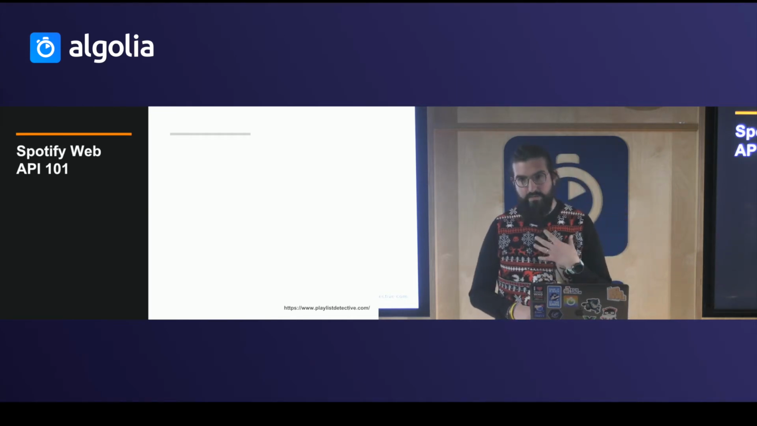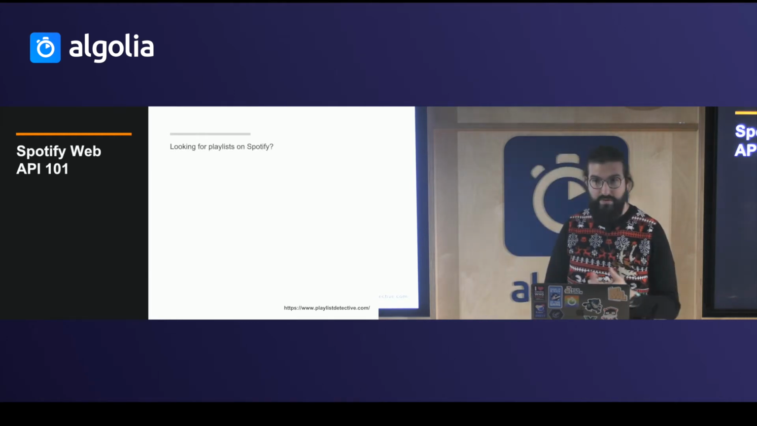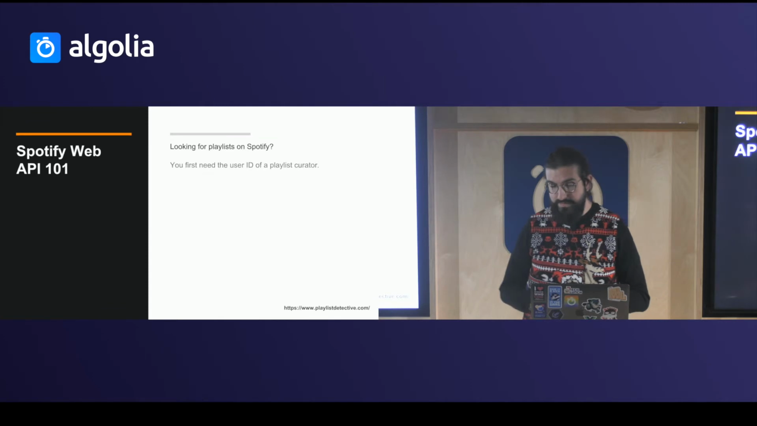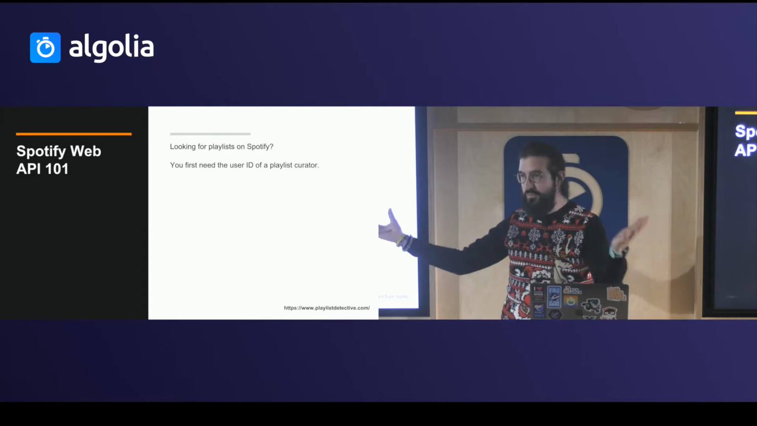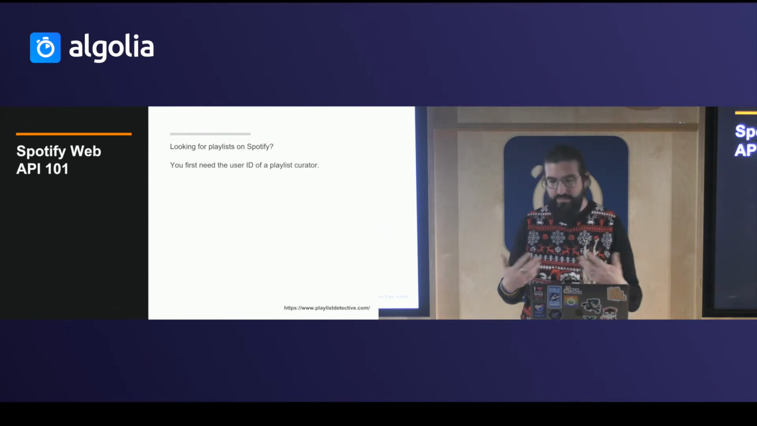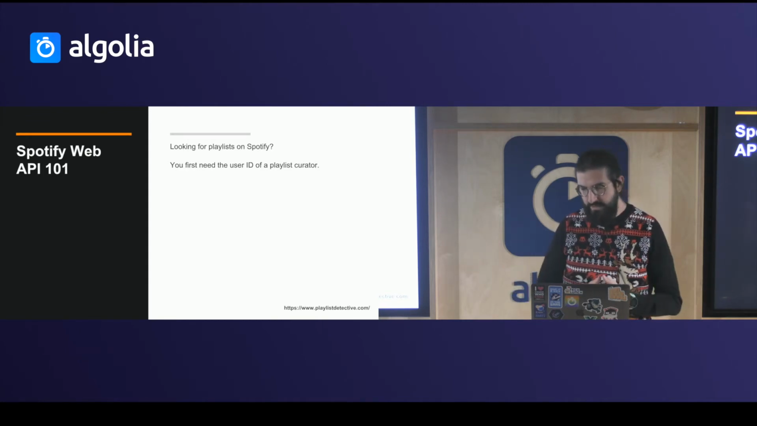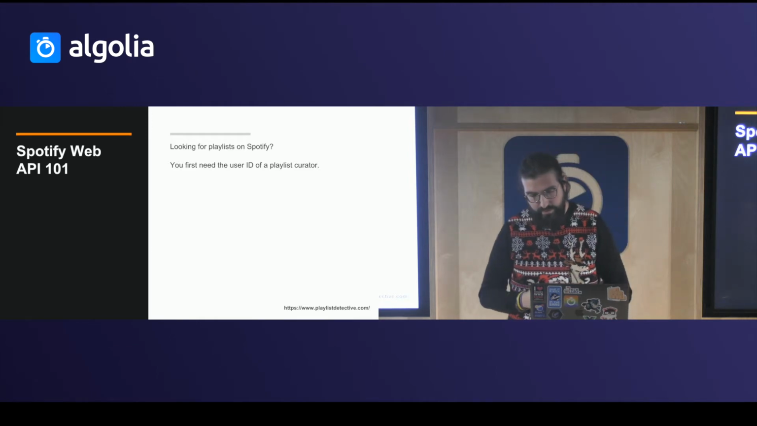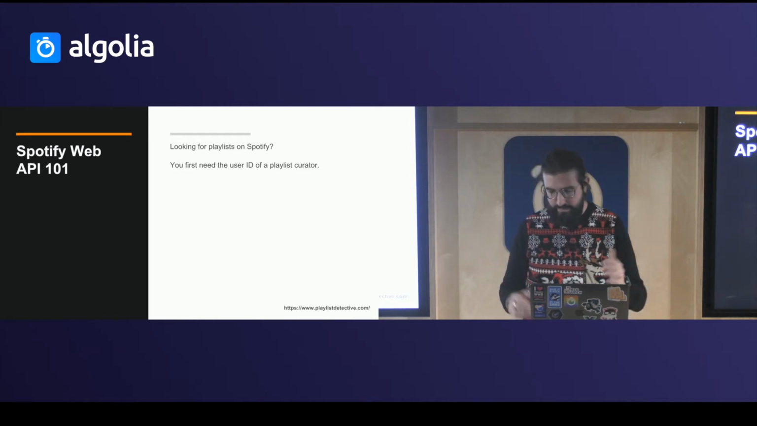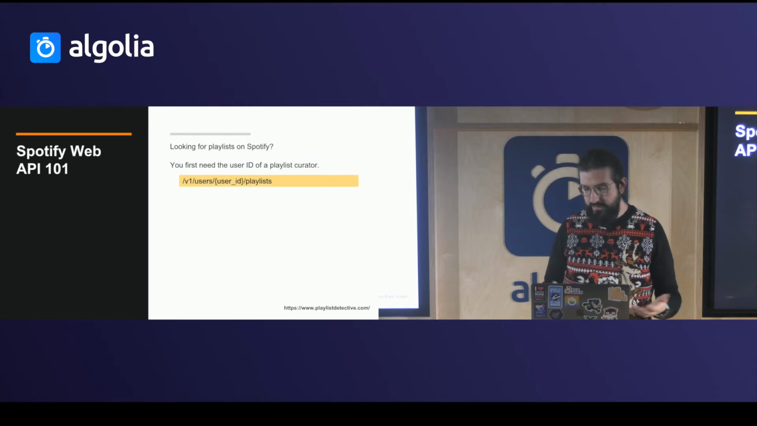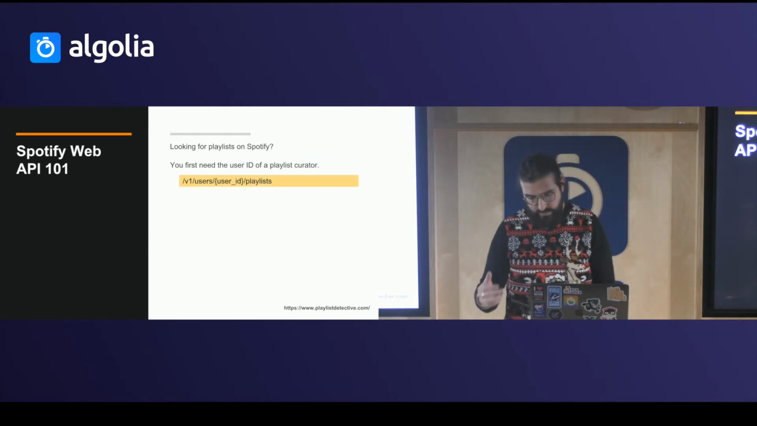In my case, I want to download playlists, and so I need to get them from Spotify. The problem is that you can't get all the playlists of all Spotify, so you need to have the user ID of a curator whose playlists you like. So, of course, I've built on my end a list of curators. And once you have the curator, you can get their playlists using this endpoint.